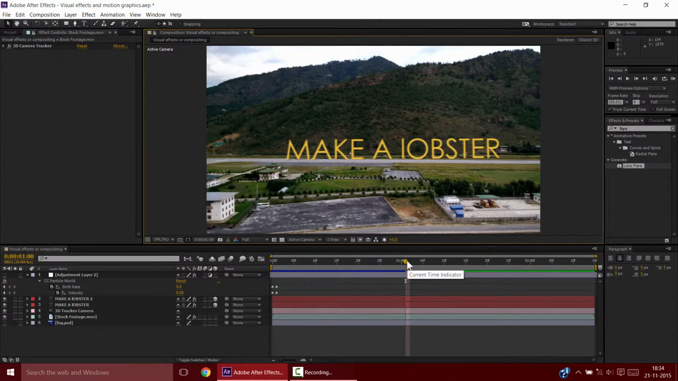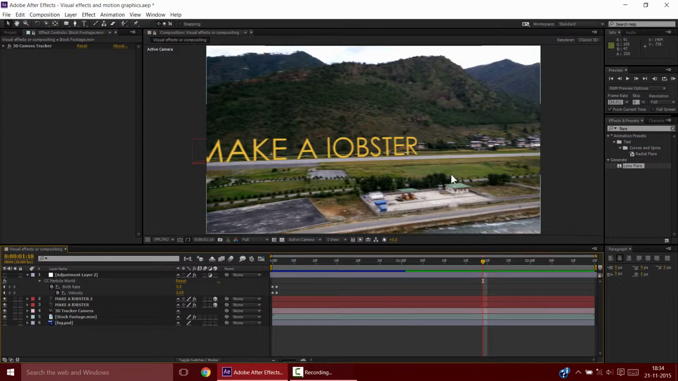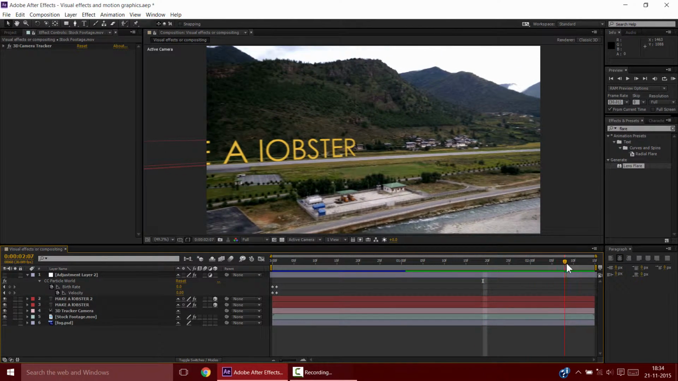So I have this shaky footage shot from my camera and I've put a text layer on top of it which moves as if it was present in the original footage. So how to create that?